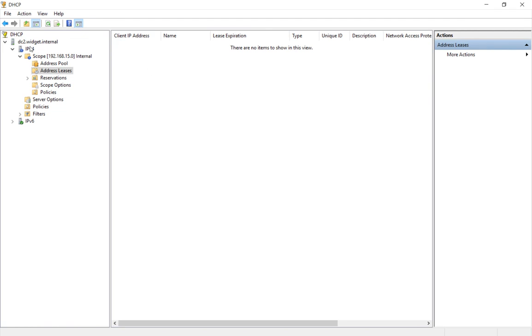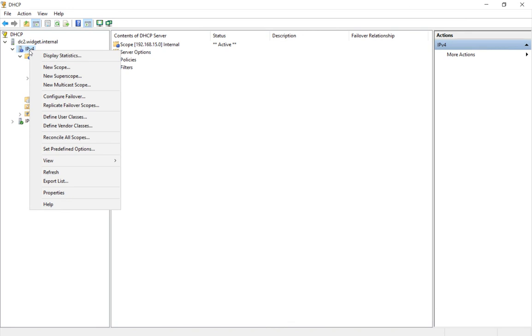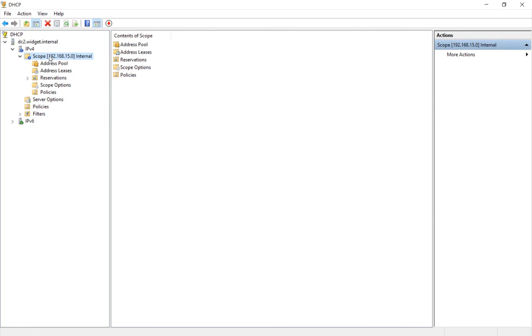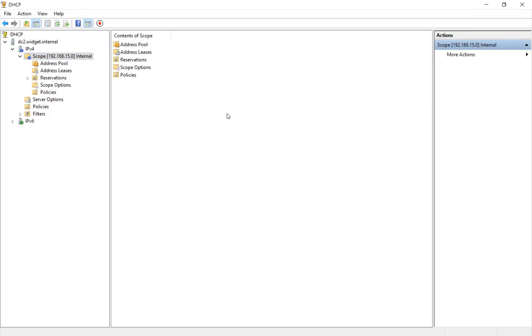If we decide we no longer want to have our scope, we can right-click on it, and we can choose to delete it. We can choose to stop the scope. Let's go ahead and right-click on the scope itself there. And there's our delete. We could also deactivate, which would leave the scope there, but it would just make it so it doesn't work. So that's how you create a basic DHCP, Dynamic Host Configuration Protocol, scope in Windows Server 2016.